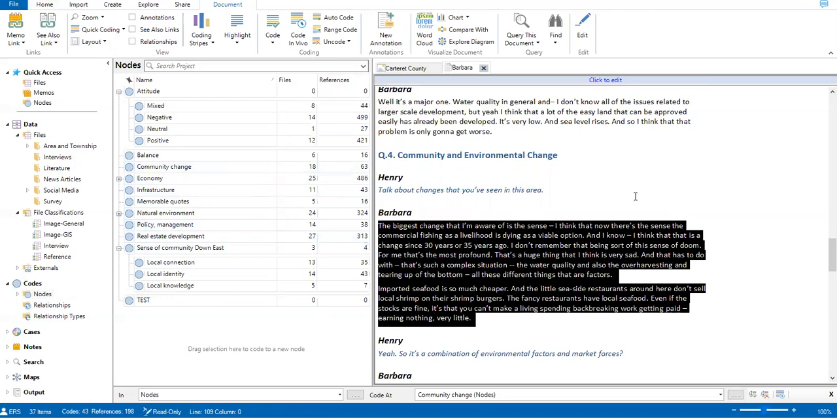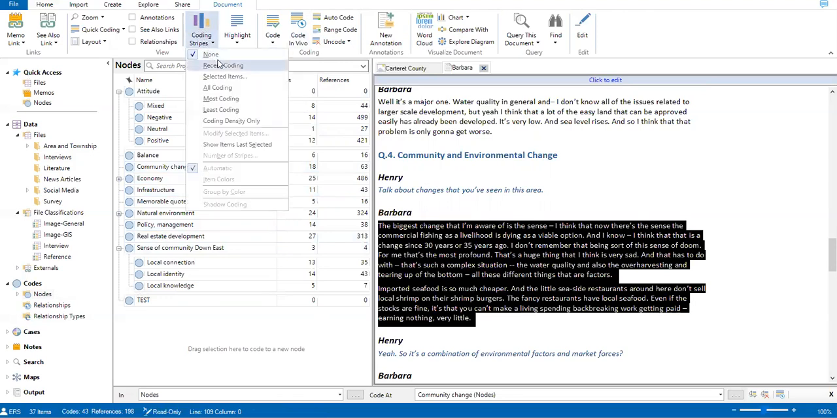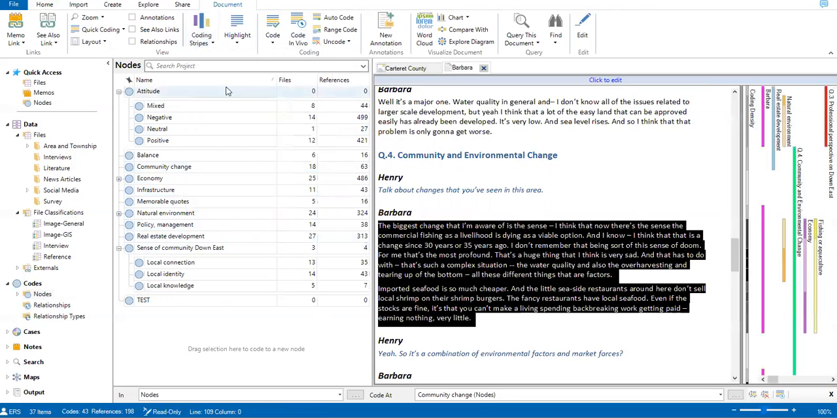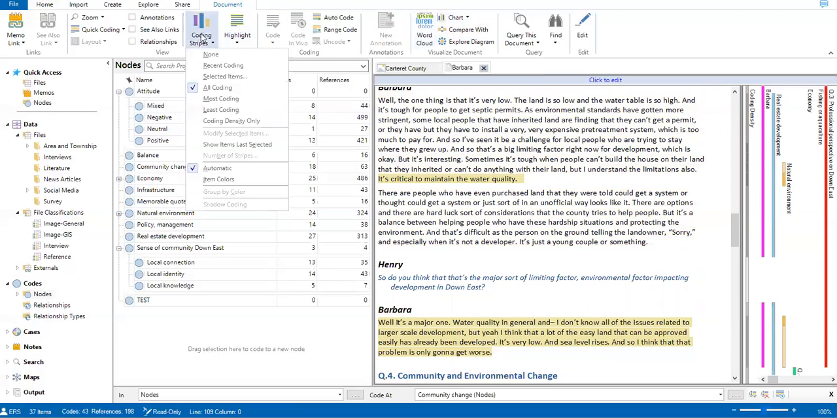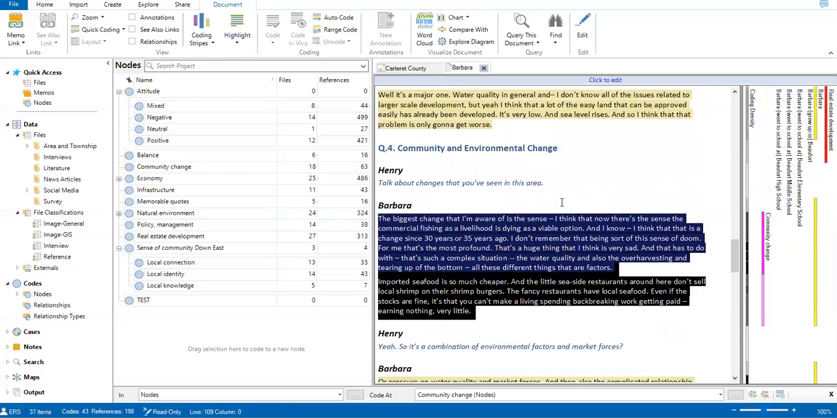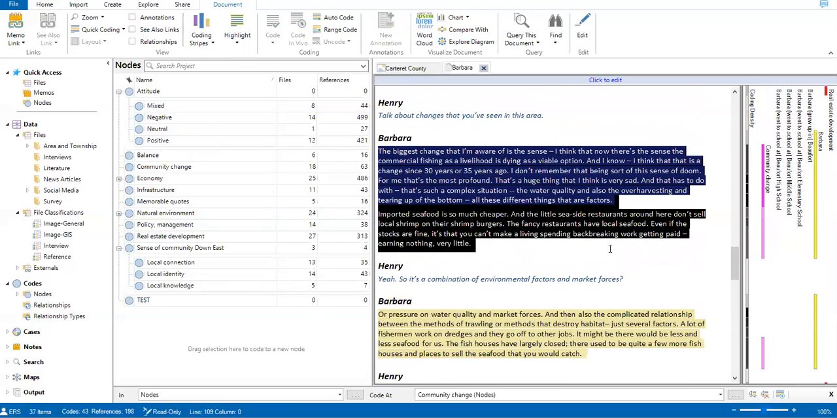We can also view the codes by clicking on coding stripes under documents. We can choose most recent code or all of them. So we can actually see within this entire document what things were coded where. If we want to check to see what we most recently did, we're going to go ahead and click on recently coded. And we have our community change that we just coded there.